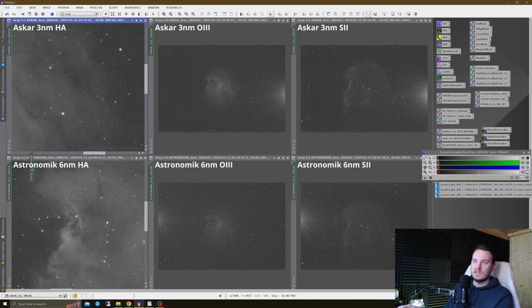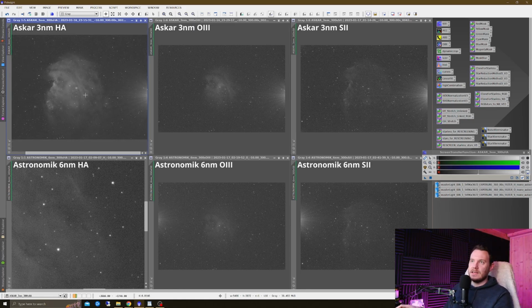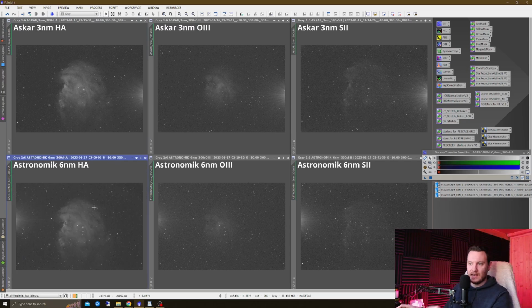And if I just copy this across to a slightly wispier area, you can see the extensions in the HA data continue on a little bit further than they do on the 6nm HA. There's the HA data, a little bit of it anyway. We're now going to take a look at this oxygen 3.